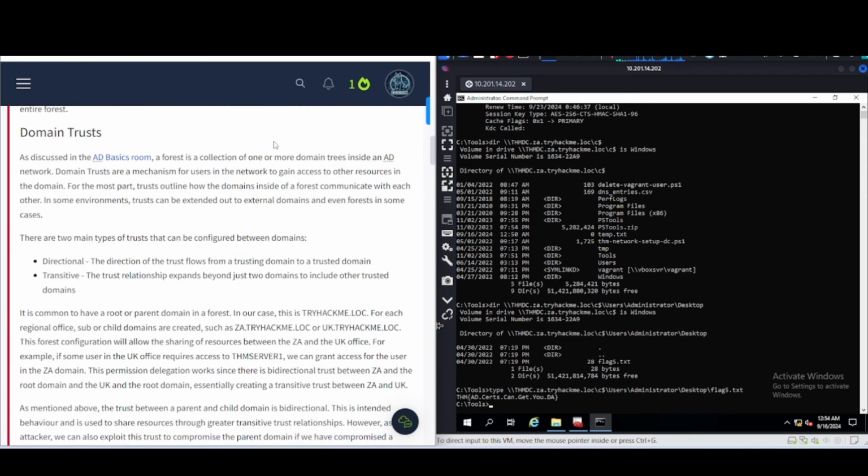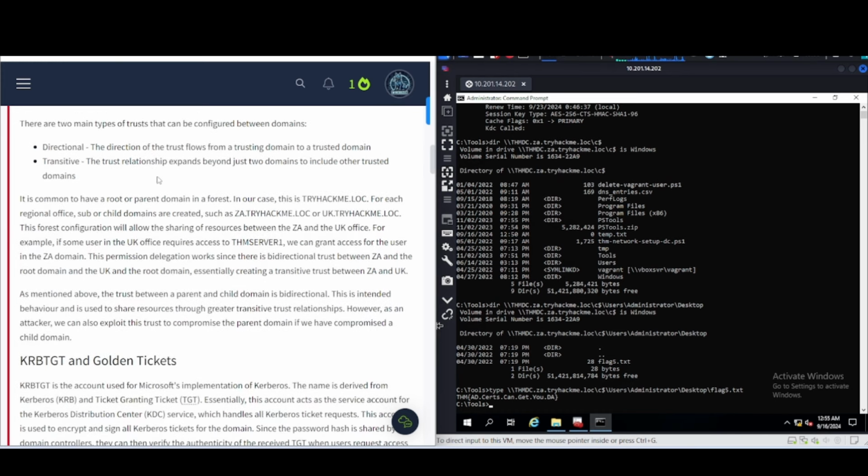Domain trust. As discussed in the AD Basics room, a forest is a collection of one or more domain trees inside an AD network. Domain trusts are a mechanism for users in the network to gain access to other resources in the domain. For the most part, trusts outline how the domains inside of a forest communicate with each other. In some environments, trusts can be extended out to external domains and even forests in some cases. There are two main types of trust that can be configured between domains. Directional: the direction of the trust flows from a trusting domain to a trusted domain. Transitive: the trust relationship expands beyond two domains to include other trusted domains.